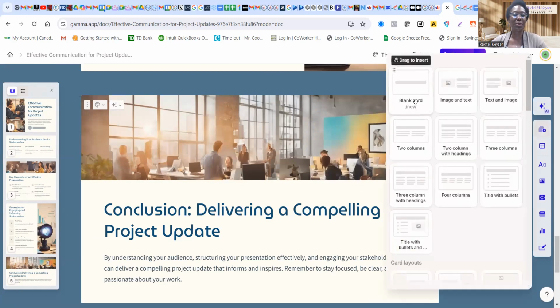If you want a particular slide, you can use 3 columns, 2 columns, 2 columns with a heading, that kind of thing, which is what some of this was created with. Remember, it auto-created it, so you can go in and specify exactly what you want.